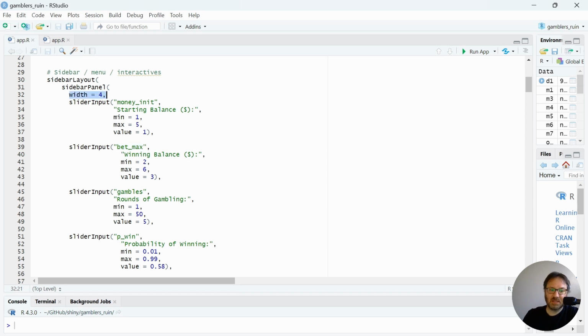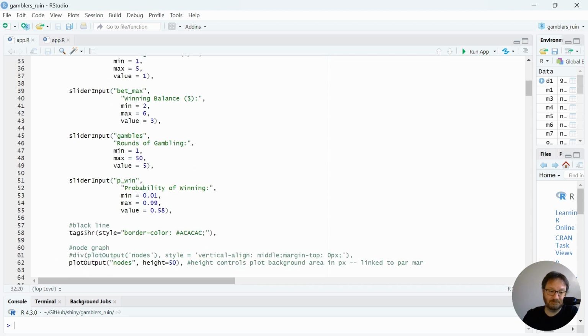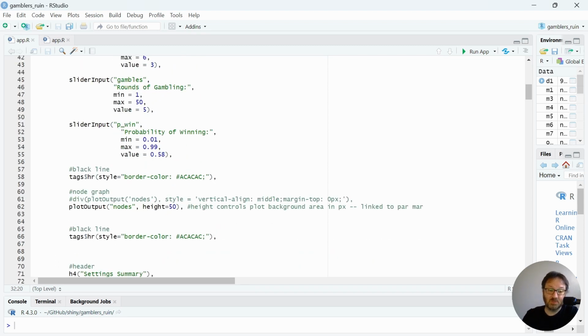You may notice that I have width in this one. And so in this layout, 12 is the maximum. So 4 is a proportion of that max value. And so the other portion of this will go to the main panel, and we'll see that in a little bit.